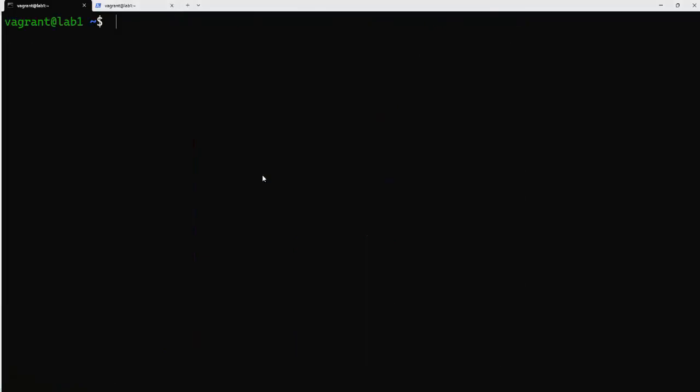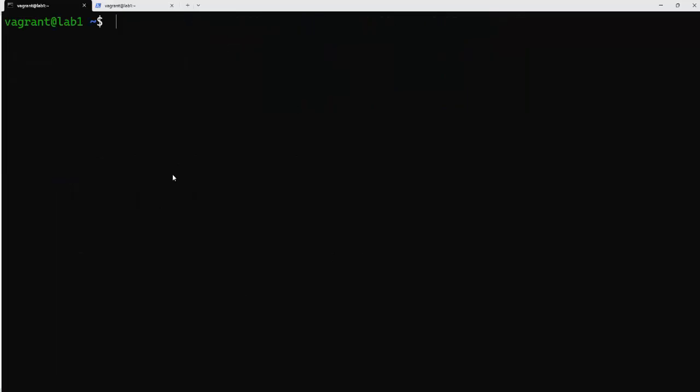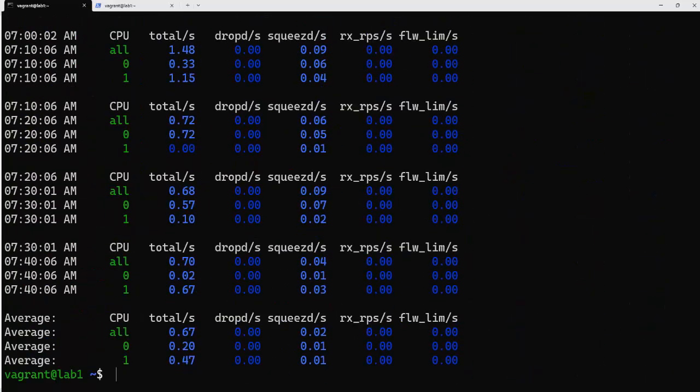When you see something like that happen, you need to investigate what happened at that time. Let's check what other options we can use with SAR. To do so, I will execute sar --help. And from the output, you can see that with -B capital, you will get paging statistics, and -b small, you will get input, output, and transfer rate statistics, and so on. If you want SAR to generate reports on all metrics it collects, you can execute sar -A capital. SAR will generate a report about CPU, memory, storage, and all metrics it collects.